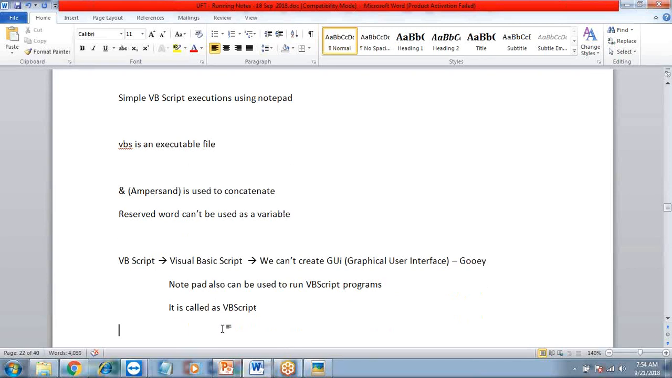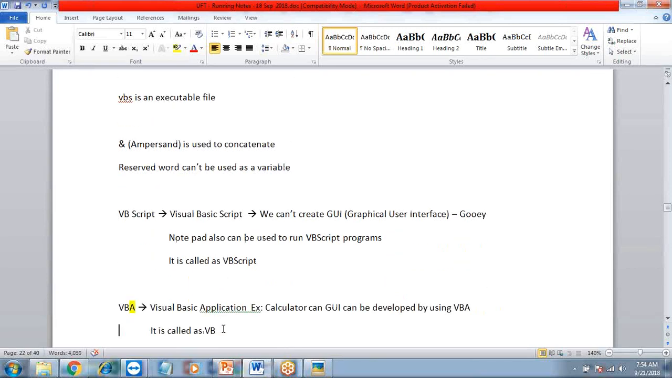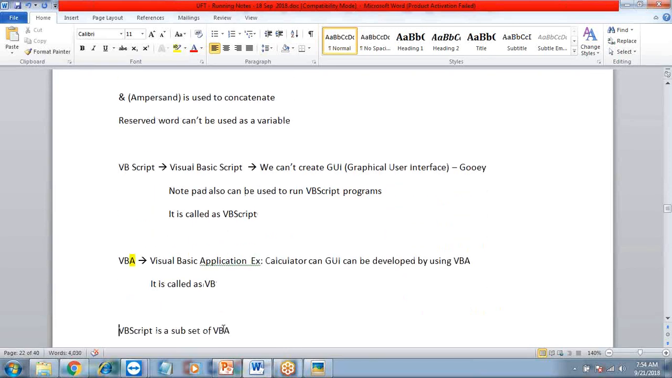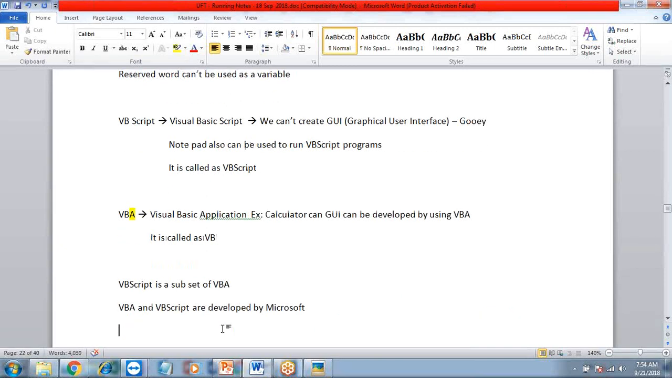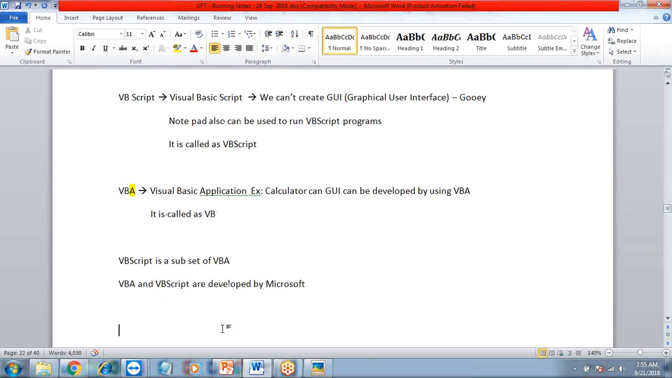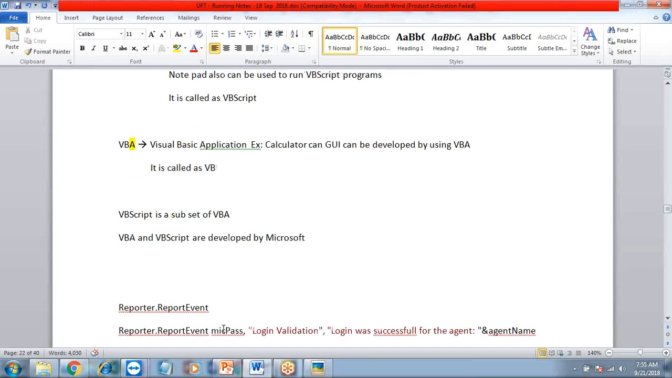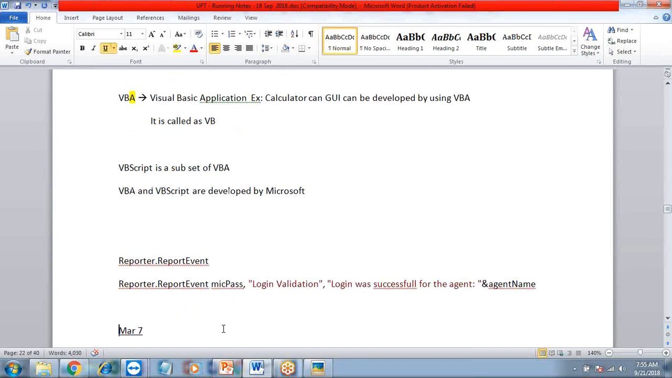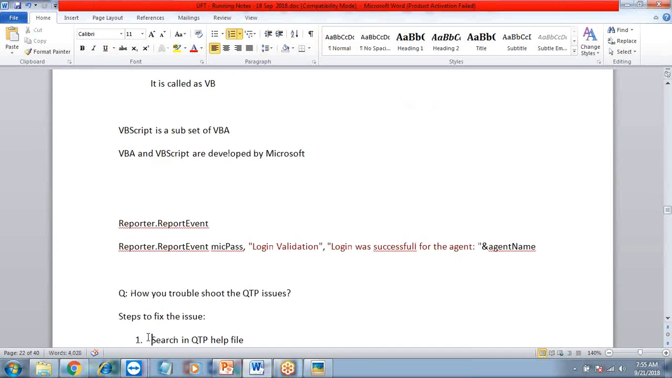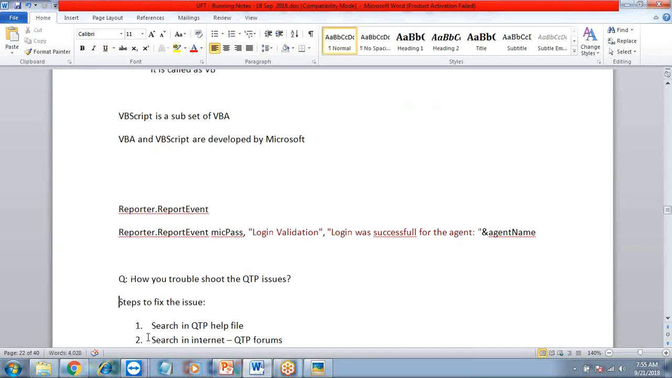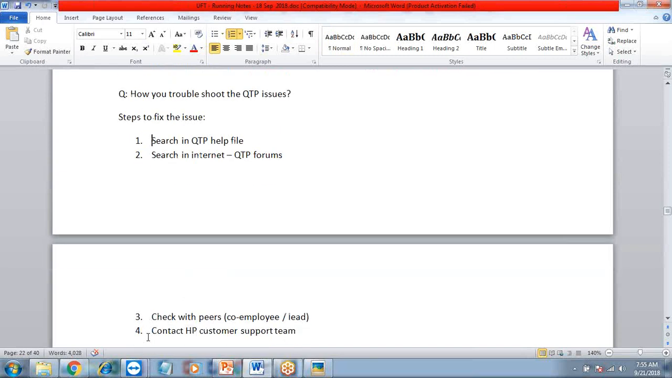So we studied about this notepad, how you can write a VB script. About VBA, it's a Visual Basic Application which is used to develop applications. Both are developed by Microsoft. And we also studied about reporter.report event. So that is about the checkpoints and how to use VB script code in a notepad, how to write it in a notepad.